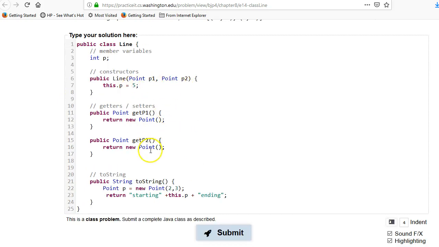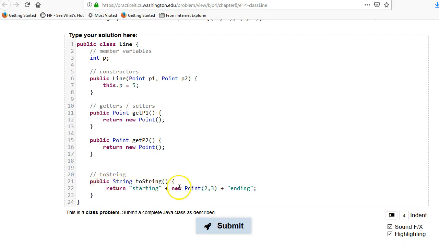It was upset because I hadn't declared get p2 as well. I also have to go in here and change this. So what I want to do is return not this.p because I'm just trying to fake you guys out here, but I'm creating a new point here. Let me just go ahead and put this in here. This is not right, but I'm just trying to show you what the problem is.